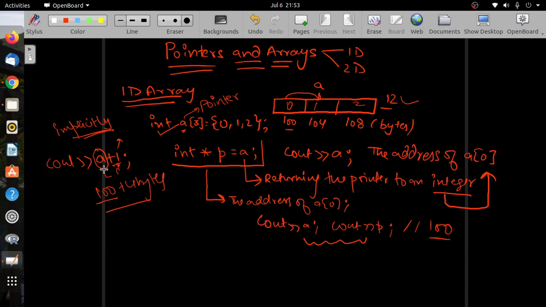Earlier it was pointing to the first element, and when I did a plus 1, it moved ahead by 4 bytes to point to the next element inside this array. So when I do cout a plus 1, it will print the address 104, right?